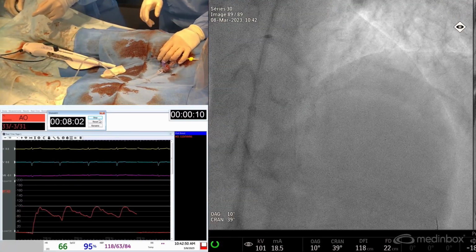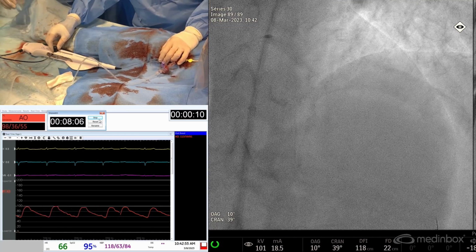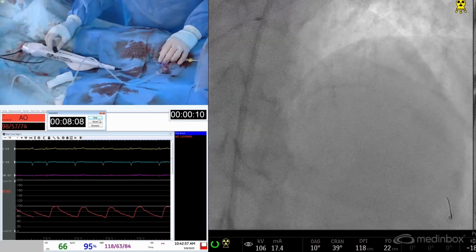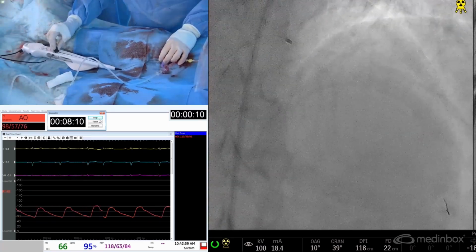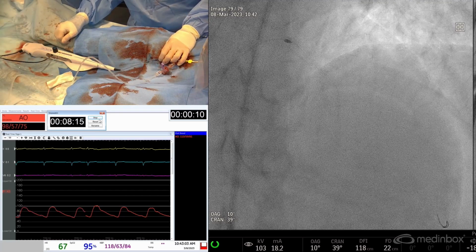Okay. Garde celle-là. We're in position. So we will use the 1.75 burr only in the prox LAD section. Yep. We won't go in the diagonal. Release it un peu. Release the brake.